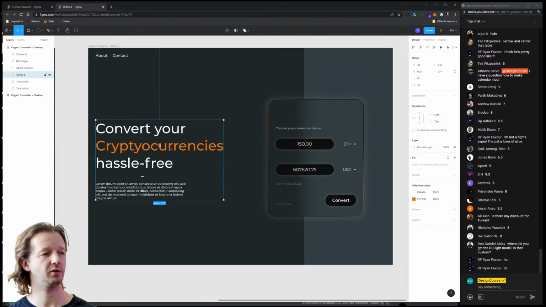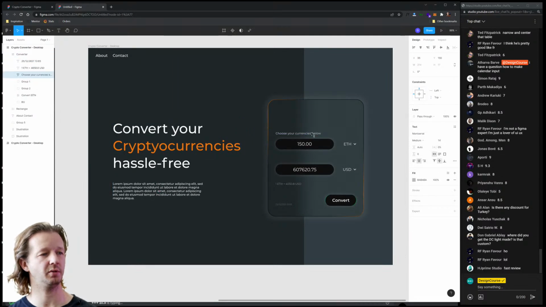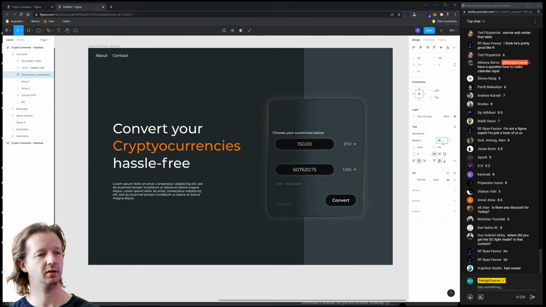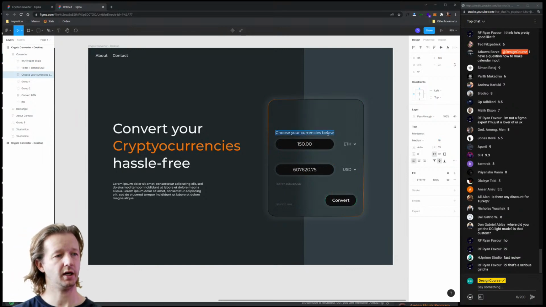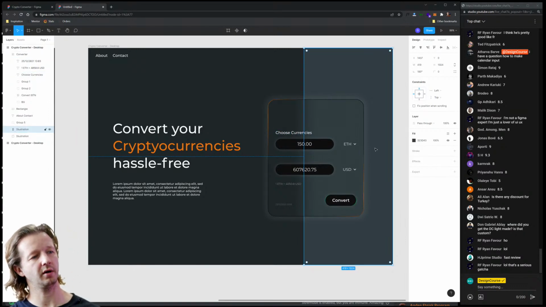Now, there's some issues with your form design itself. So like the labels, right? Choose your currency below. Okay, so we should bump that up and increase the contrast to white, and left align that. So it should be choose your currencies. Choose currencies. You don't want too long of labels.